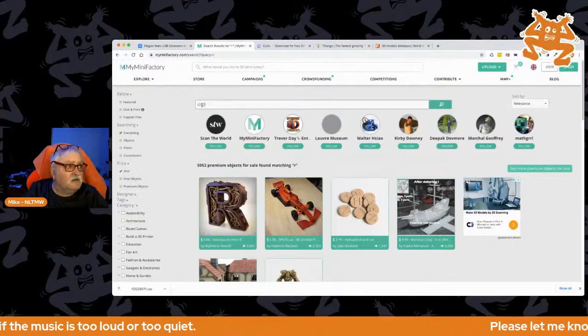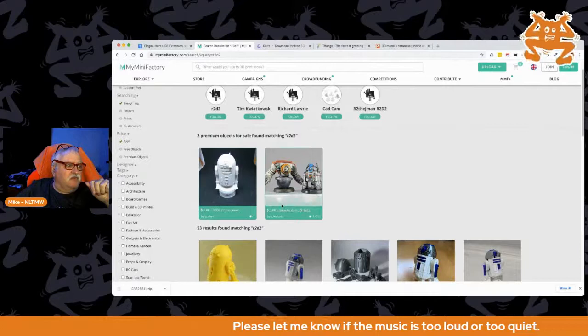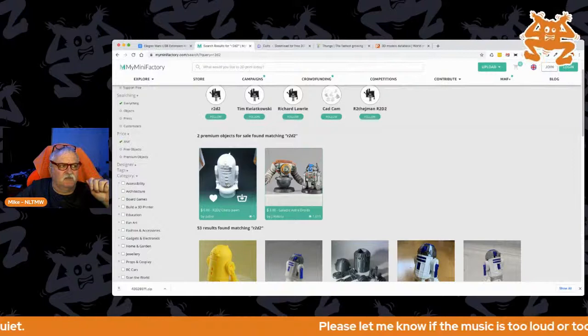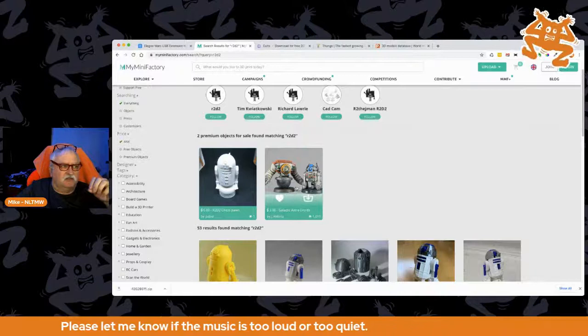Wow. So here's a couple that are for sale. $6 for an R2 chess pawn. If you do the math, it's going to cost you at least $60 to $70 for all the pieces, probably, unless some of them cost more. Kind of a pricey chess set.